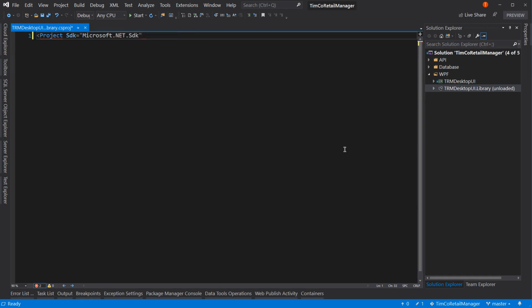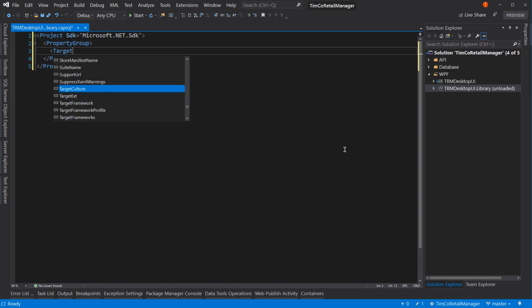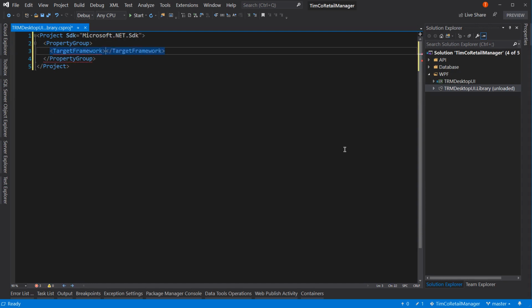Microsoft.NET.SDK. No IntelliSense there. Next, we want the properties group, or property group. And then inside there, you want a target framework. And the target framework here is Net Standard 2.0. We're going to save that. That's the entire CS proj file as it stands right now.